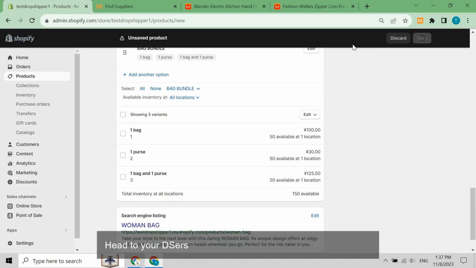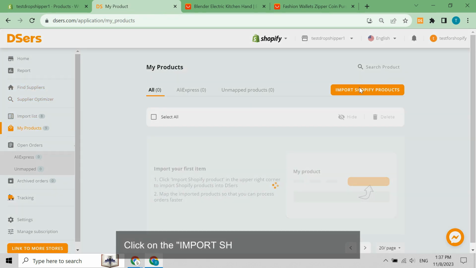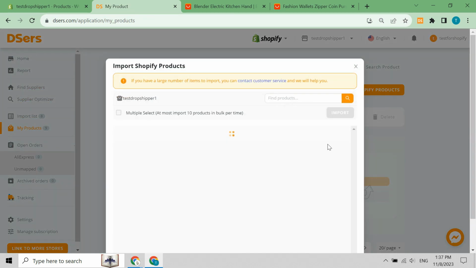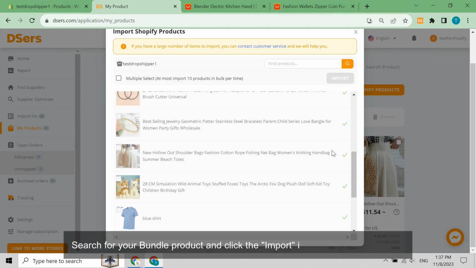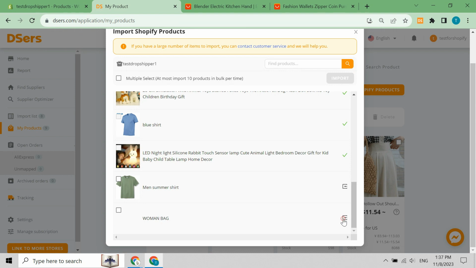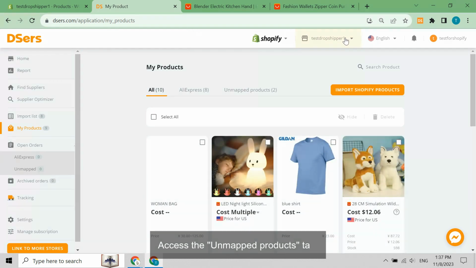Head to your DSers dashboard and navigate to My Products. Click on the Import Shopify Products button. Search for your bundle product and click the Import icon to import it to DSers. Access the Unmapped Products tab.